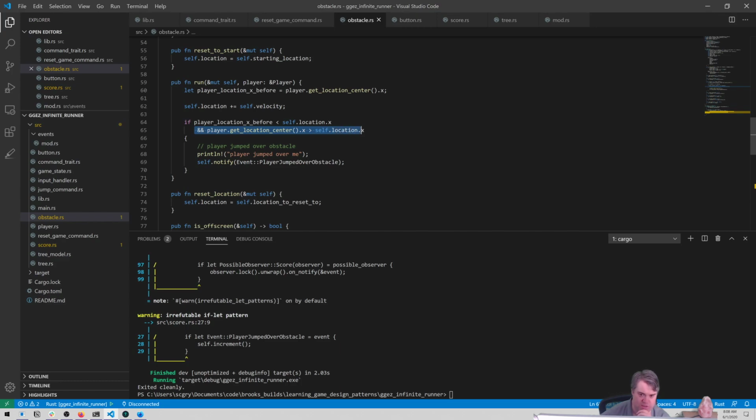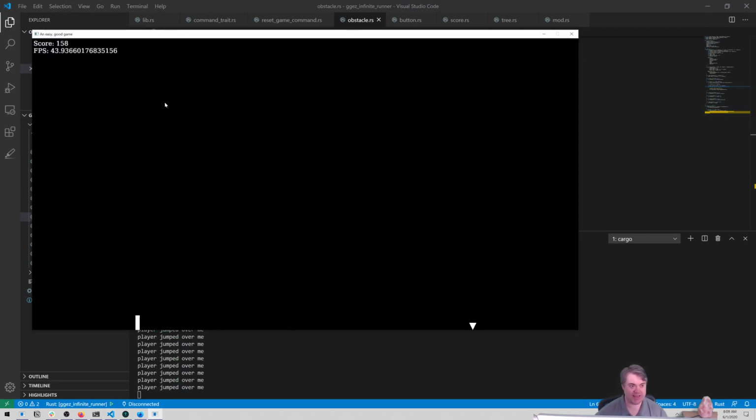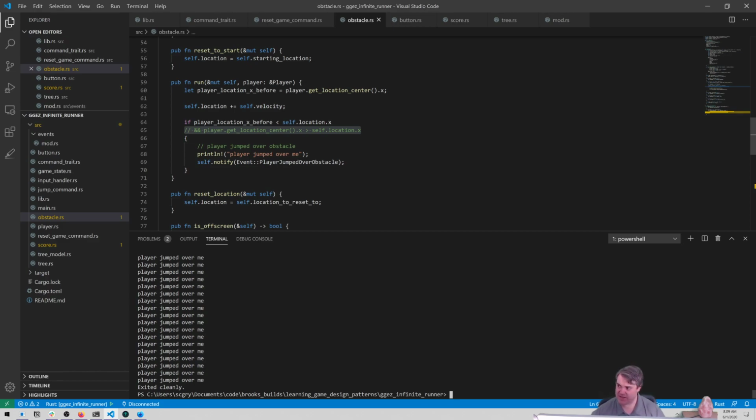Let's see. If I only have this one, if I comment out the other, and all we're checking here is the player location X before, so if the player is to the left of the obstacle, we should get a constant score going up. And there it is. Score is going up. That's the event system working. And it's going up for both of the obstacles, although not for that first one. Okay, so the event system is working. It's just our math here that is completely wrong.